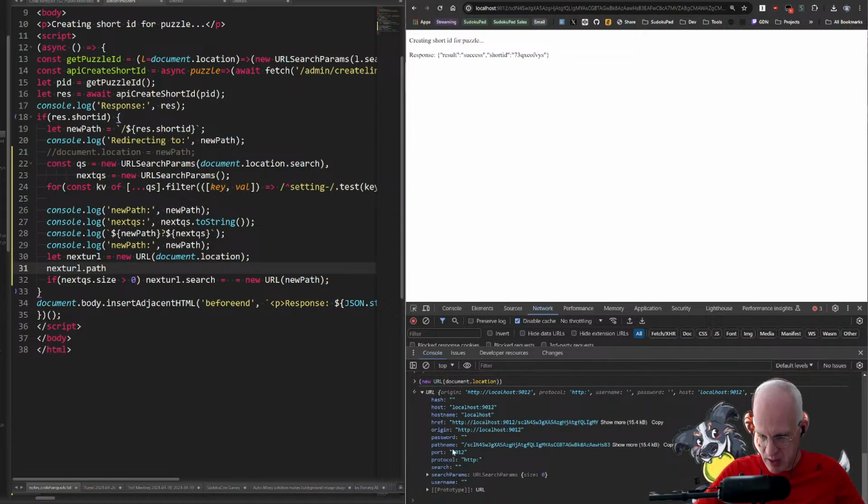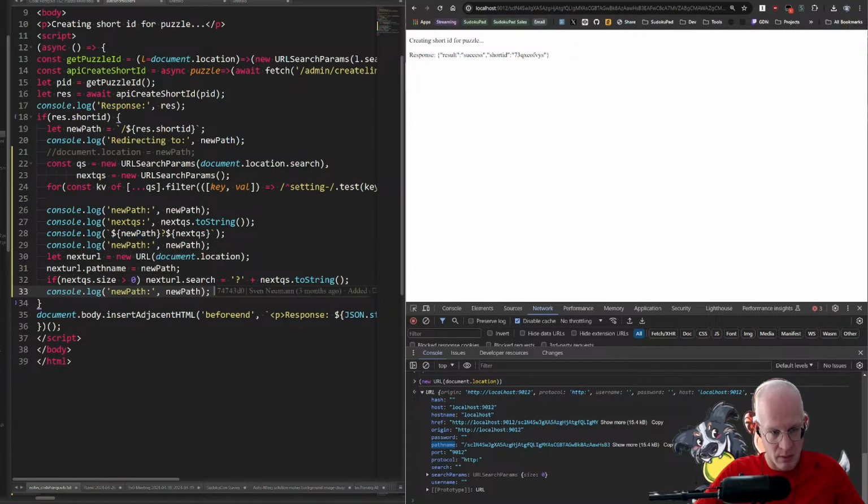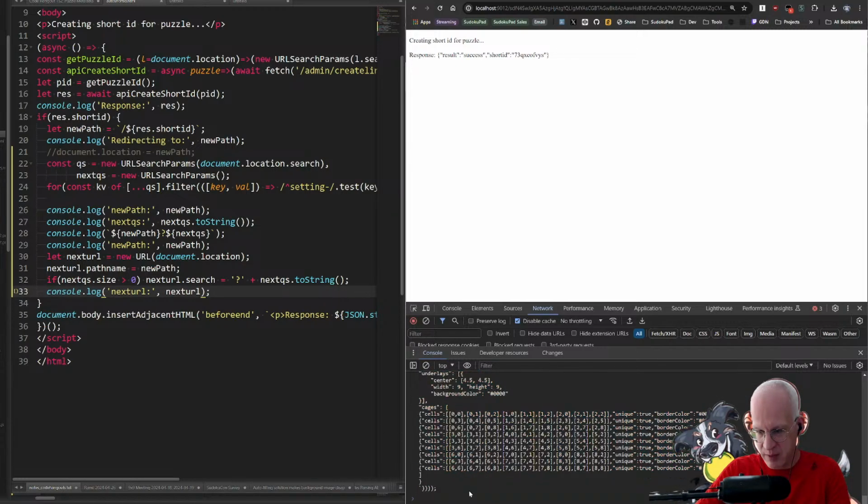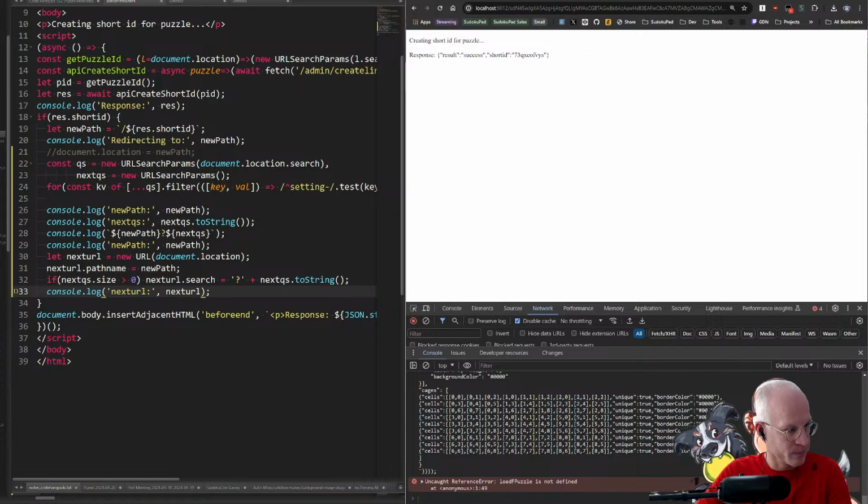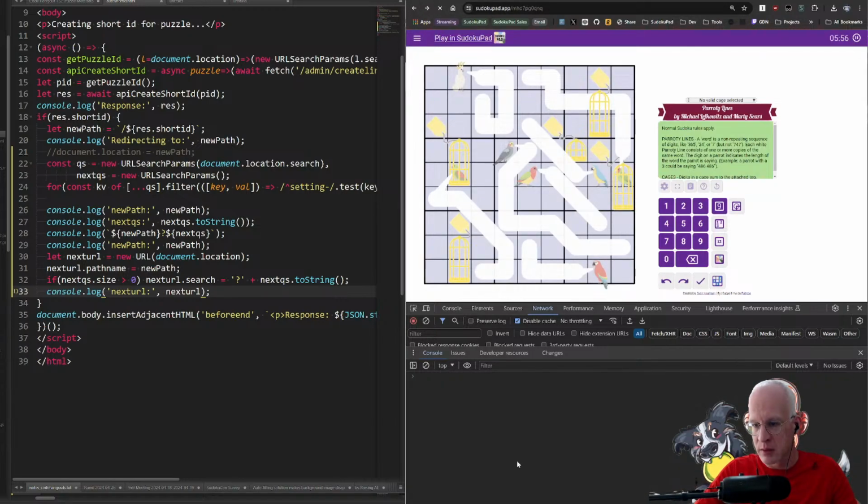Is it pathname or just path? Pathname. Pathname equals new path. Right? Search equals this dot toString. But I think now we need the question mark. And then at the end, we can output next URL. Okay. So if we go back to the big stringificator, what do we get? Not defined. Right. Boom.